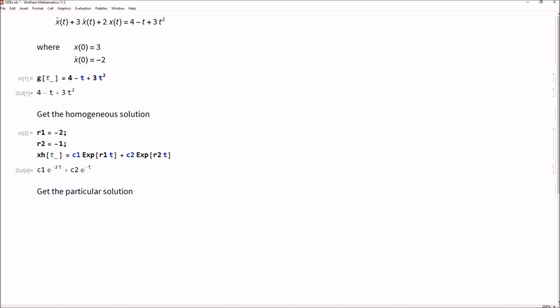Instead, what we're going to do at our next step is get the particular solution, right? Okay, so again, we saw in this case, for this family of forcing function, we were going to use something like an a0 plus an a1t plus an a2t squared. Okay, so again, we get that into Mathematica, and now in order for this to be a valid solution, it has to satisfy the differential equation, right? Q of x particular of t has got to equal g of t, okay?